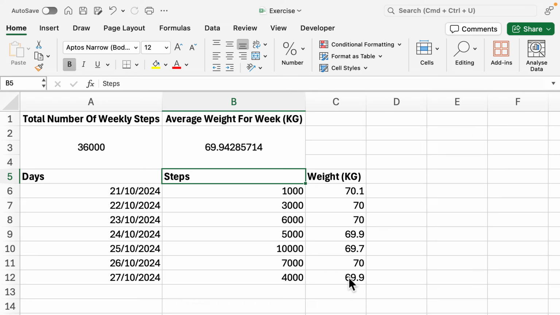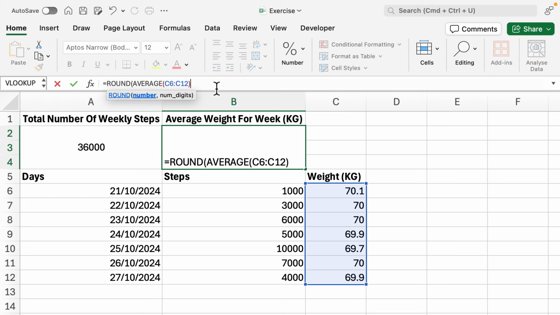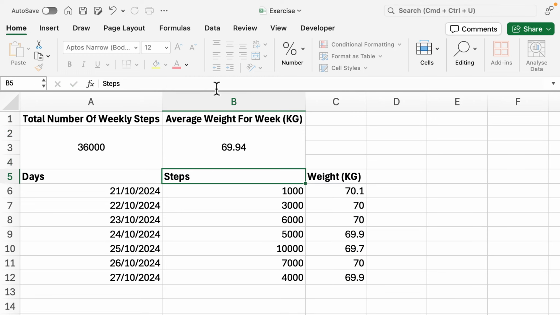What I'm going to do here is round it to 2 decimal places, just so it's in the way I would like. So as easy as that, I'll use the round function, 2 decimal places, and there we have the average weight for the week. So 69.94 kilograms for my average weight for the week.